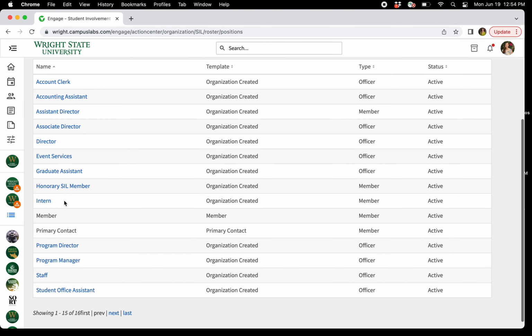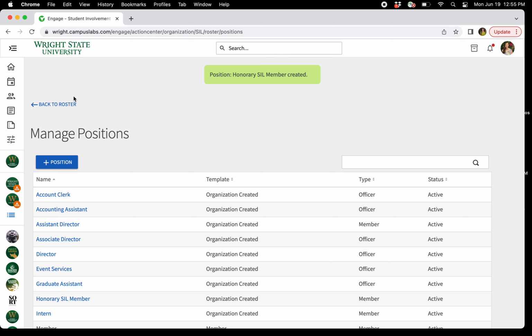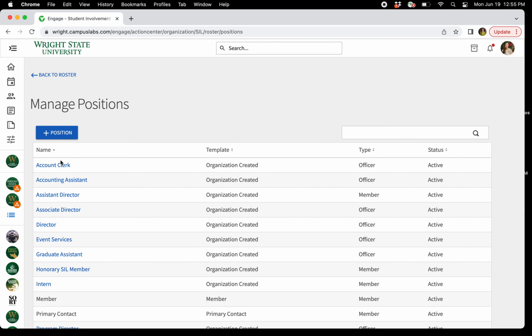So now you will see that honorary SIL member comes up as an organization created position for a member that is active. Great. Okay, so whatever positions you need to and want to create, just go ahead and keep creating those positions. If you have enough positions that you feel like you've got your office clerk and maybe your staff, and you just want to keep it at staff and you don't want to get too complicated, you can do whatever you feel is best for you. We clearly have several types of positions here, and so however you see fit to do that is perfectly fine.